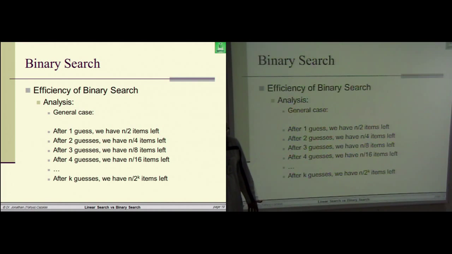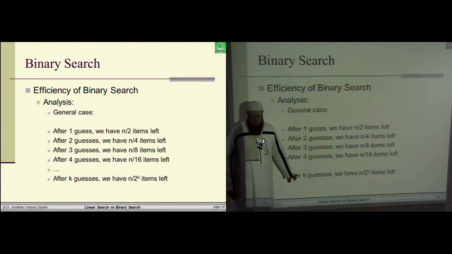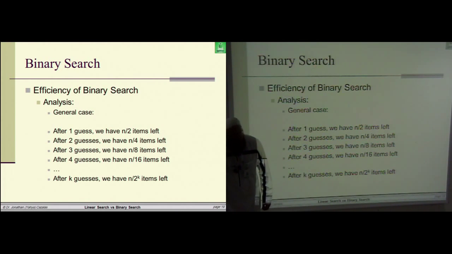How many comparisons? We want to know how many comparisons are required to find it. How do we know we find it? When we have 1 item left, we found it, or we don't find it. Are you with me? So here, we want to know how many comparisons, meaning how many guesses are required until we have 1 item left.